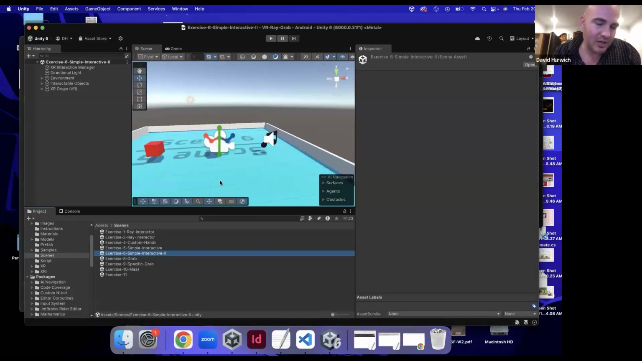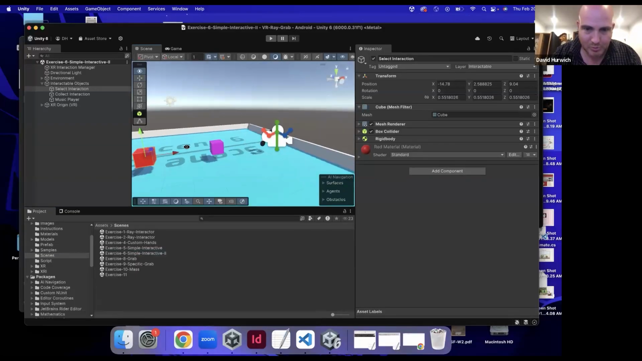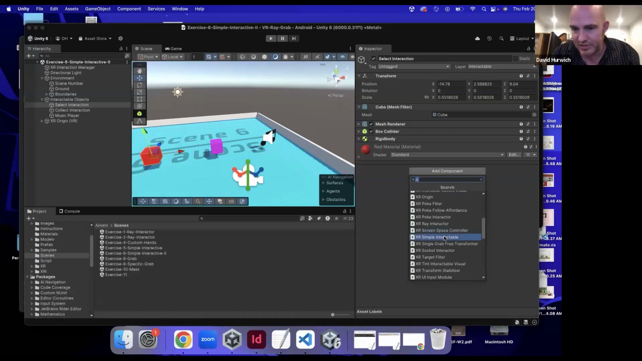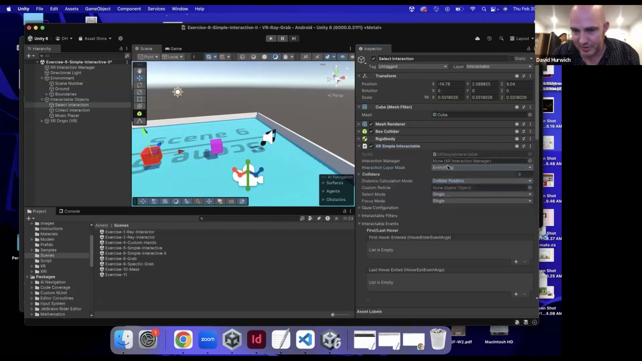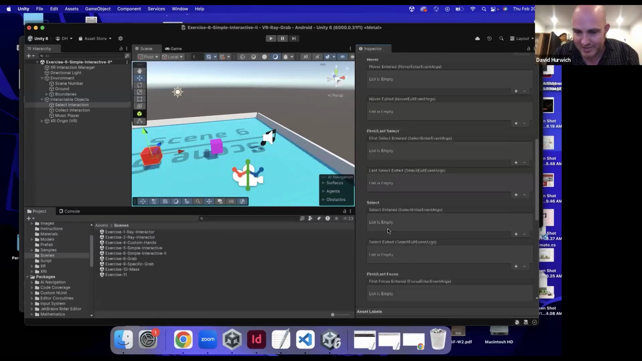All right, so let's go back here. I have a couple of objects here: a red cube, a purple cube, and a flat object that has a little picture of music on it. I'm going to select this one here and use the XR simple interactable. Let's also set this to everything so that it can work with our ray interactor. This time, rather than working with hover, let's keep scrolling to where it says select. This means the user has to actually hit the select button to do something.